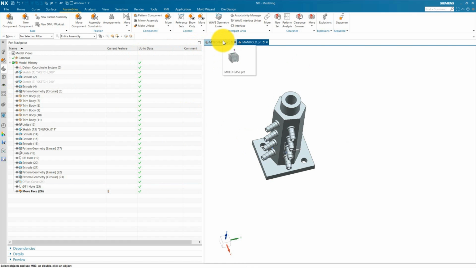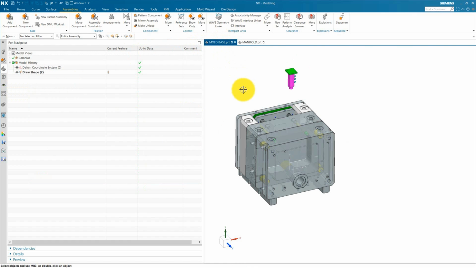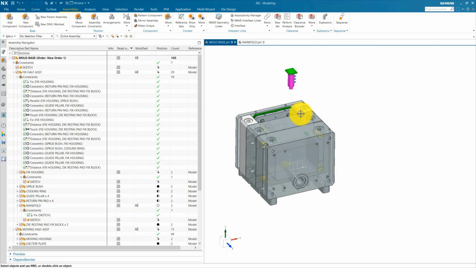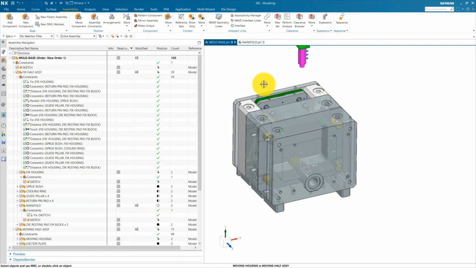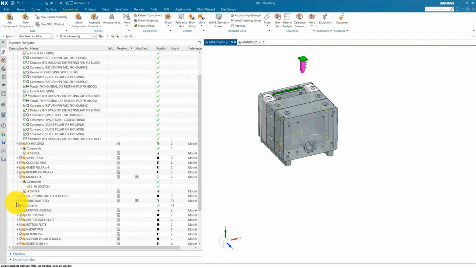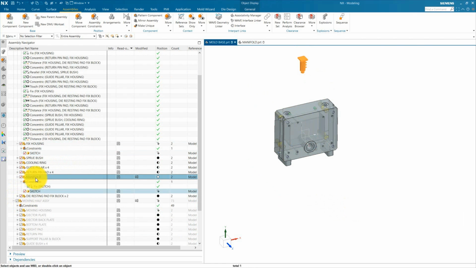So we are going to install this in our mold base. First we are going to install this in our fixed housing. This is the manifold. The manifold is generally installed on top of the die. First we are going to assemble this on our fixed housing. Our fixed manifold, this is called manifold, but you can change this name.